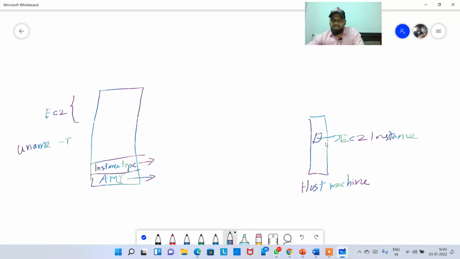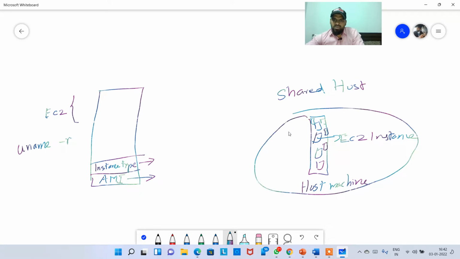So in this EC2 instance there would be other EC2 instances also running for other accounts or for other customers. Okay, so by default, whenever you're trying to create an instance, it will be in a shared host. Shared host means this host is shared with other vendors as well, other customers also.